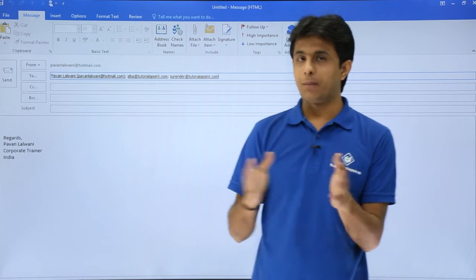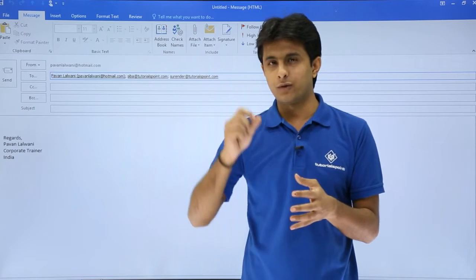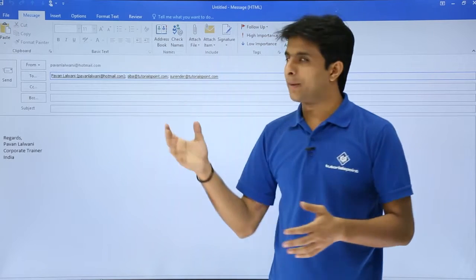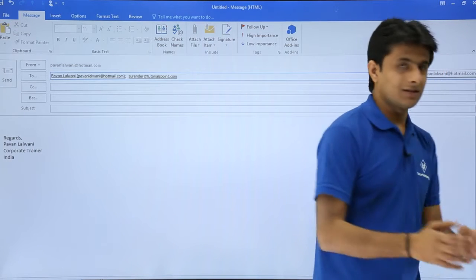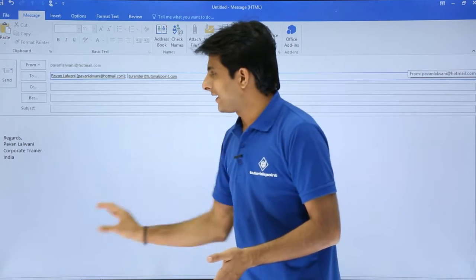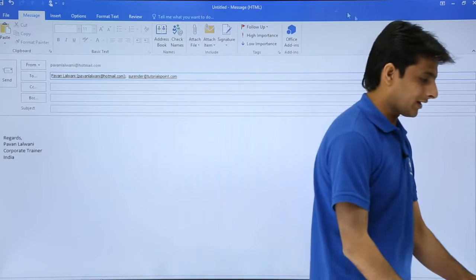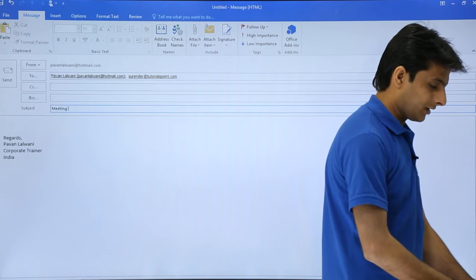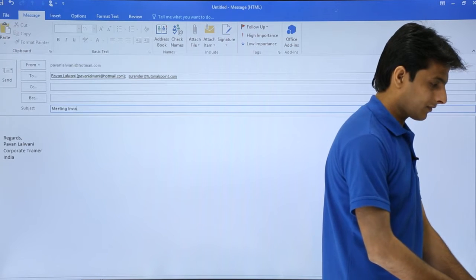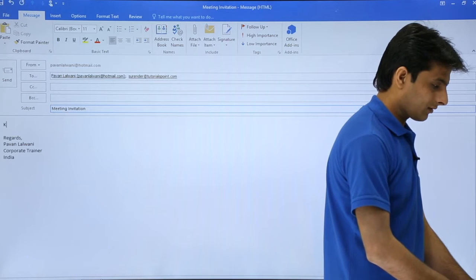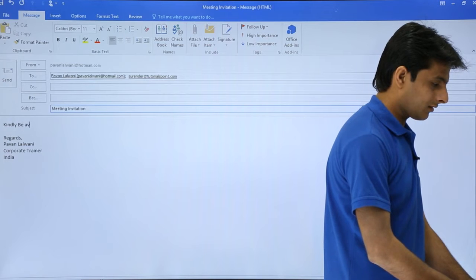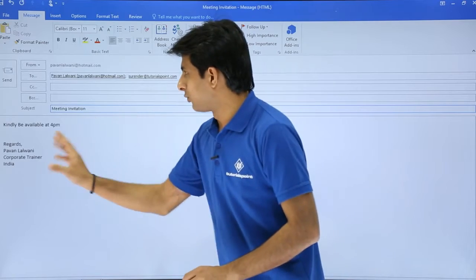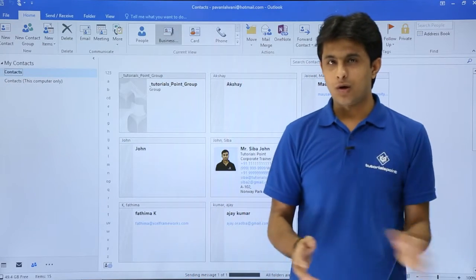Now, if you have a group of 20 members and you do not want to send the email to a few people, you can just remove them. How do you remove them? You can just keep your cursor here like this and press backspace. The contact will go away. And finally, after writing the data, you can just click on send. So I'll write the subject as meeting invitation. Kindly be available at 4 p.m. Same email. I want everybody to be available at 4 p.m. Click on send and the email will go out to all of them, right?